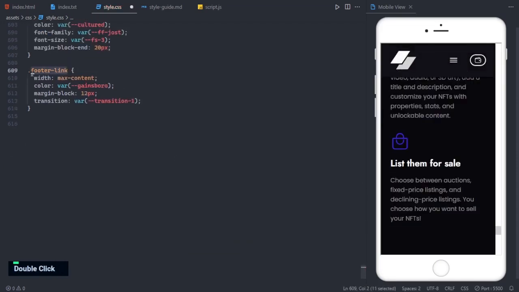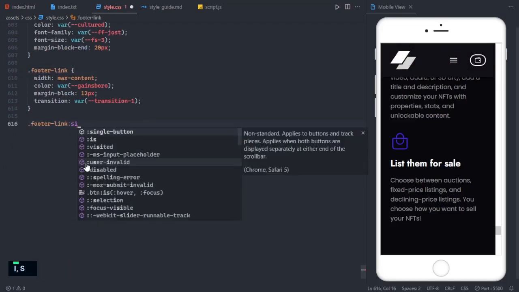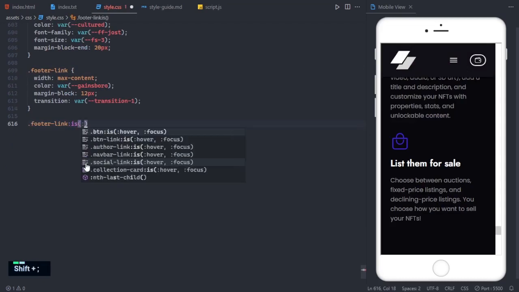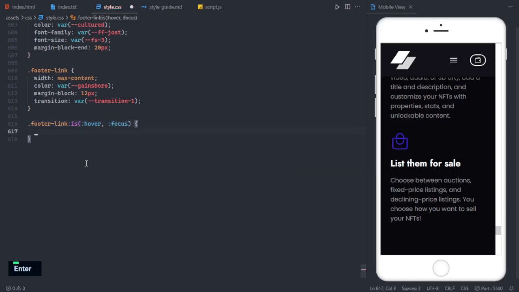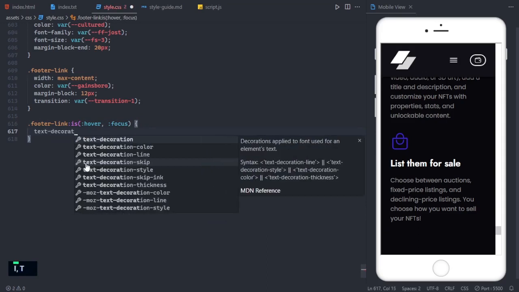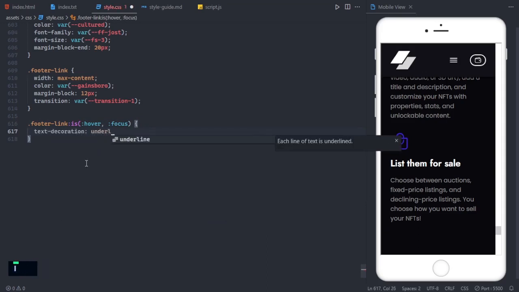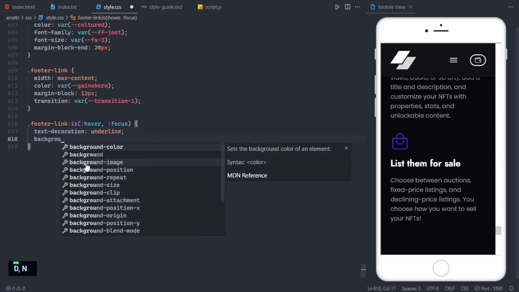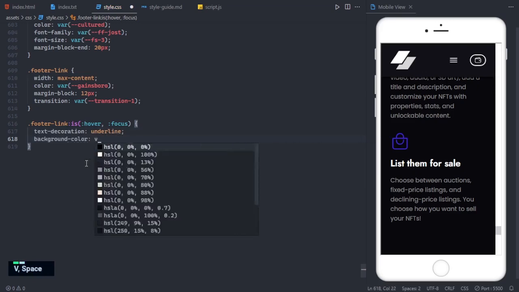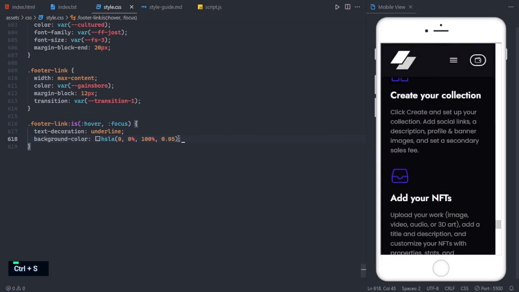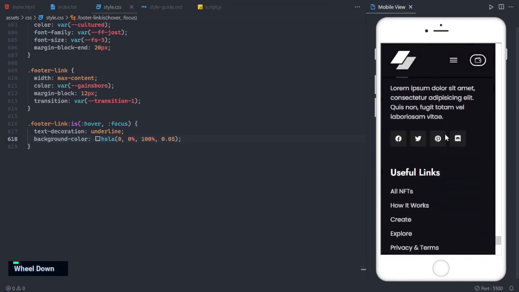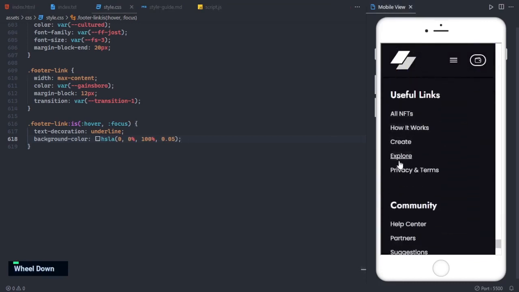So when footer-link will be hover or focus, then text-decoration underline, background-color hsla(0, 0%, 100%, 0.05). So like this.